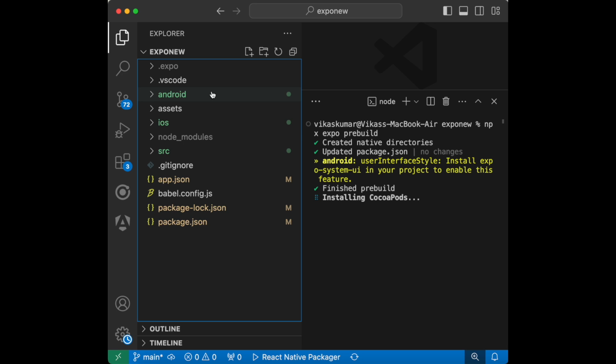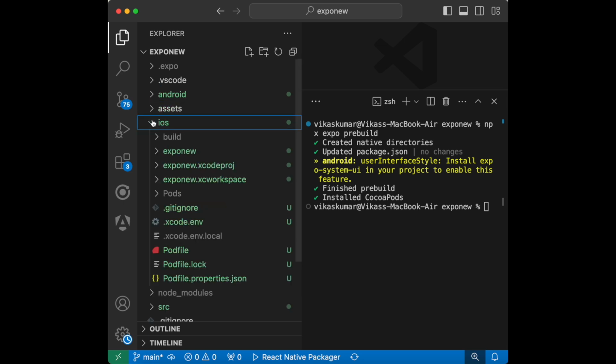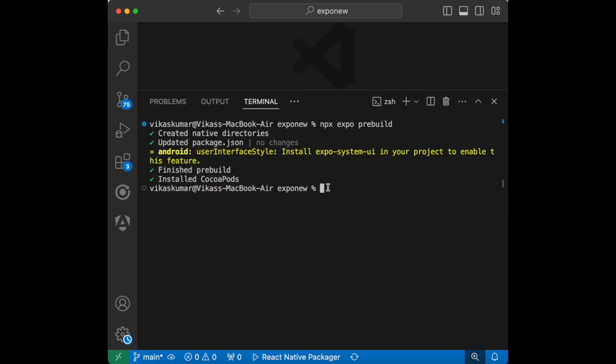So when we are finished, we can simply pick the Android and iOS folders and we can generate the APK and IPA files. So you can see we have the contents of the Android and iOS projects for this particular React Native code. So this way you can create your Android and iOS native code for the existing application.